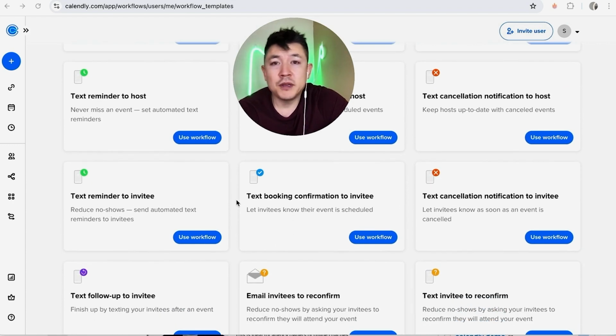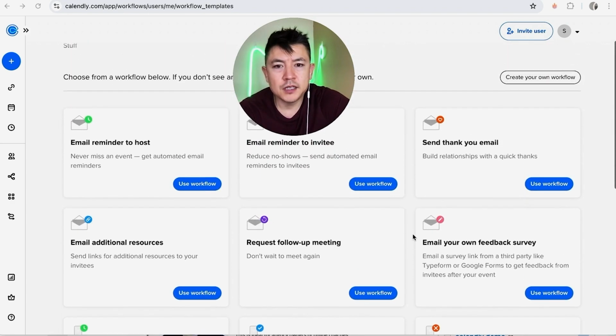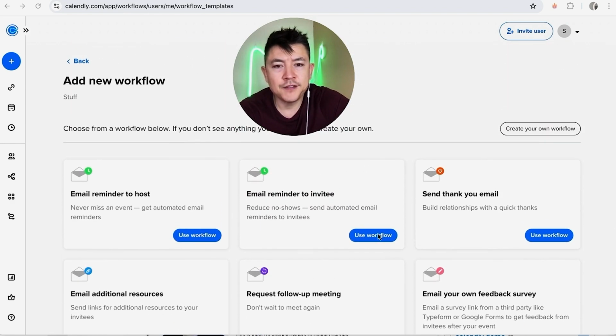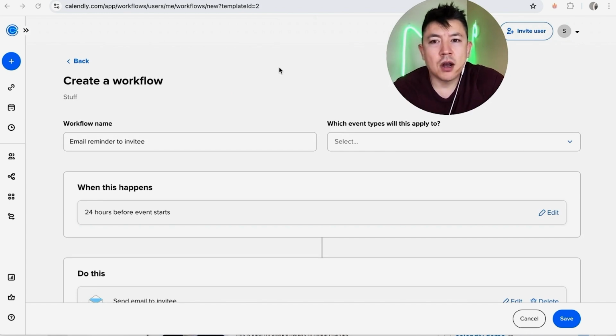Now, if you're like me and you want to be really thorough, you can actually send both text and email reminders for your Calendly meeting. And I'm going to show you how to do that. So go ahead and choose whichever one. For me in this video, I'm going to choose email reminder to invitee. Now we can start automating our meeting reminders in Calendly.